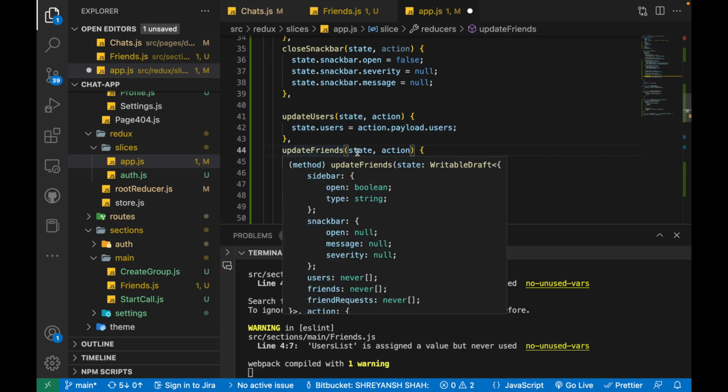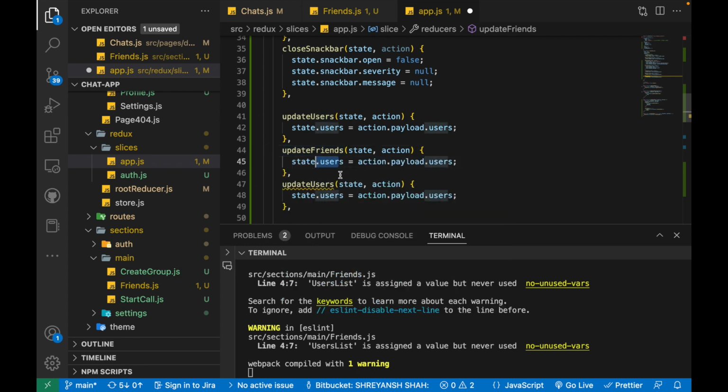So this will be update friends, and here in place of users it is going to be friends. Here also we'll just change it to friends. Now the next one is going to be update friend requests, like this. Let's actually implement that here. So this will be state.friendRequest is equal to action.payload. Here we can just use request. We'll just pass the array with this property request.